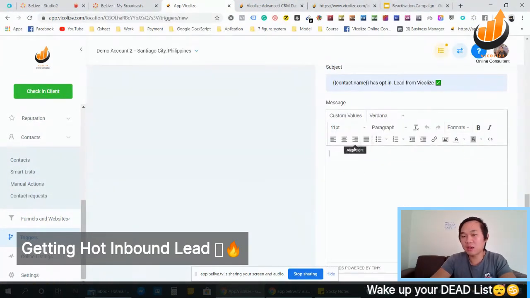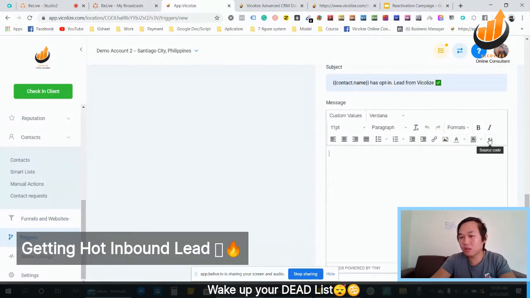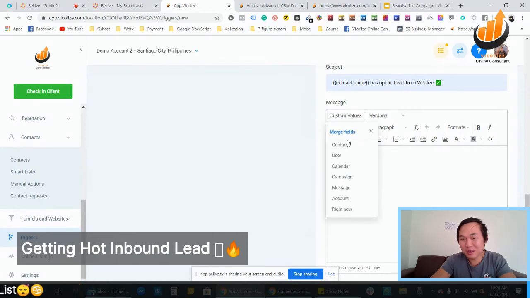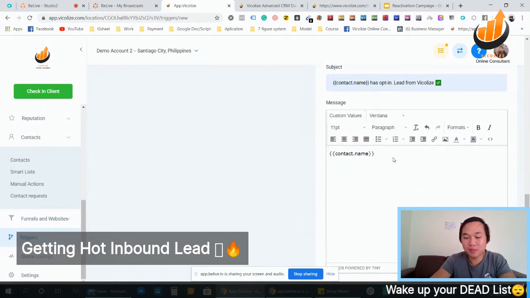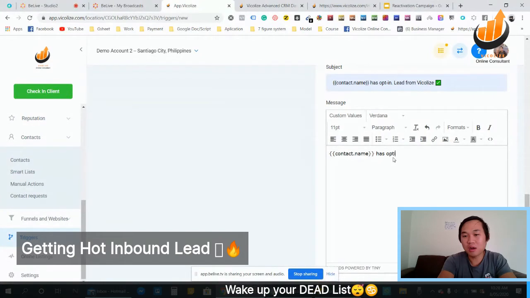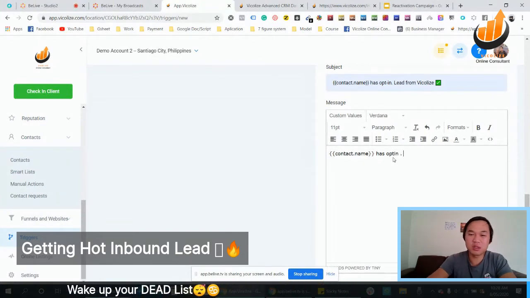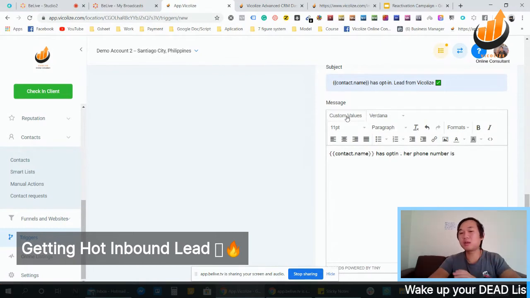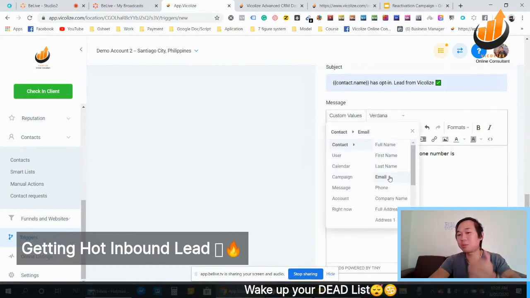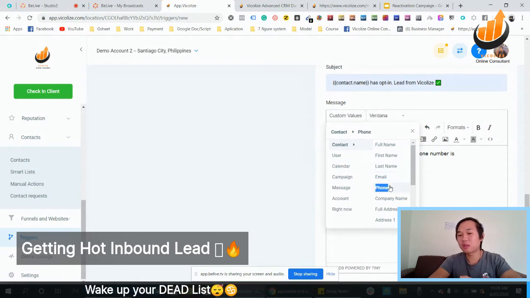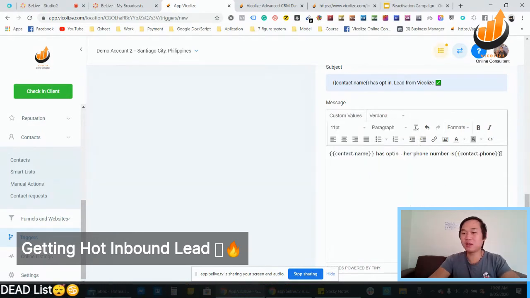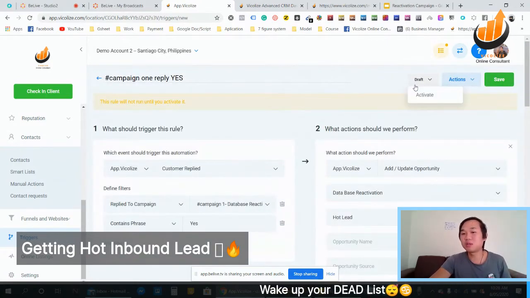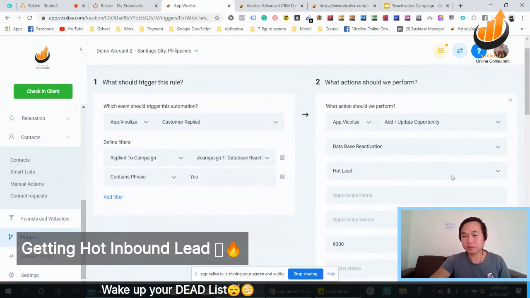Then we just go ahead and we have a custom field here, which is very, very amazing. Try to find my custom value. We just said contact first name has opted in, right? And then you can just say her phone number is, and this is just a reminder to yourself. It can be very plain, very simple, as much as possible, right? So you get the idea by now, right? We can add as many steps as you want to this one campaign.